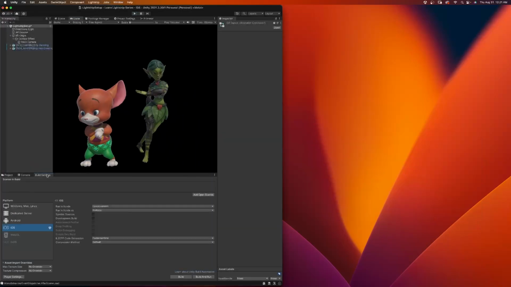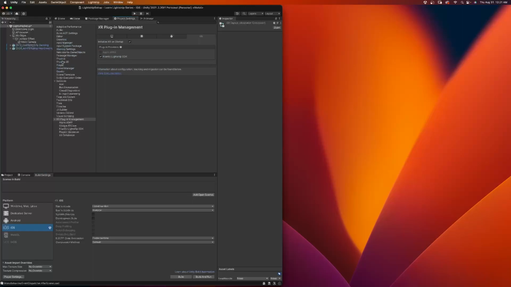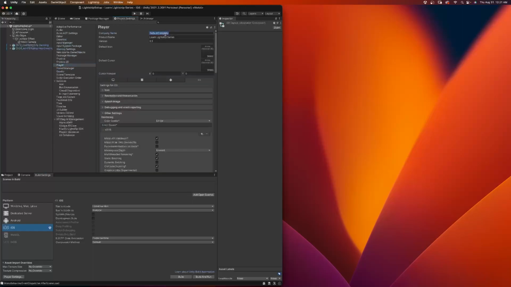So now we're going to come back to build settings. I'm going to go back to my player settings really fast. Let's click on project, click on player. Up here, instead of default company, type in your name or type in something else. So I'm going to do WJG reality. But now we're simply ready to build.